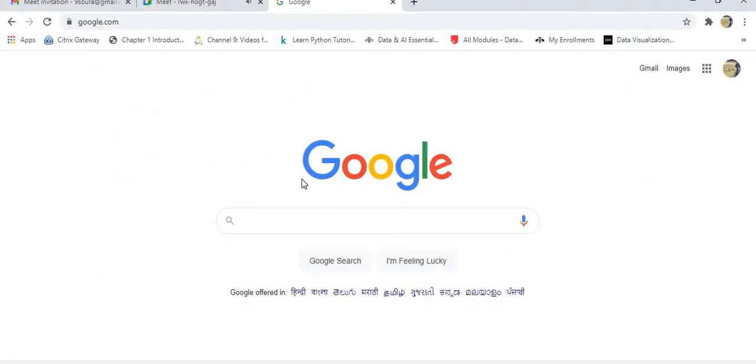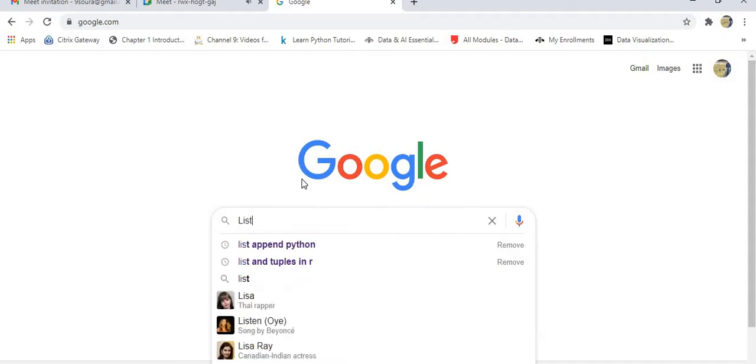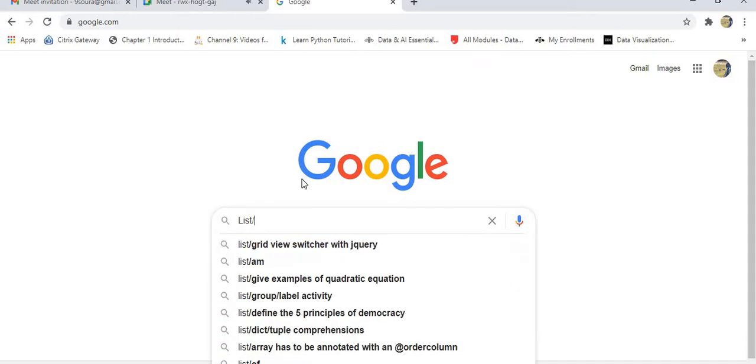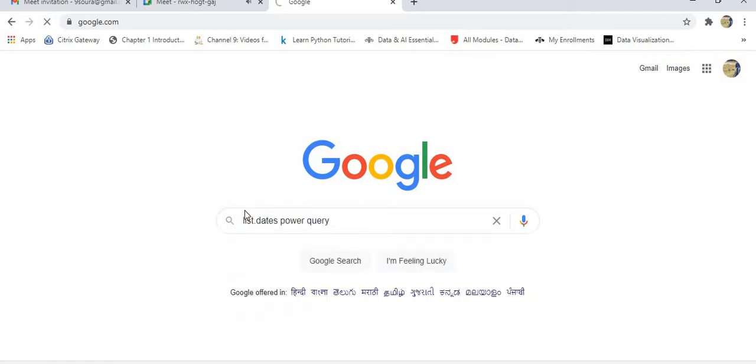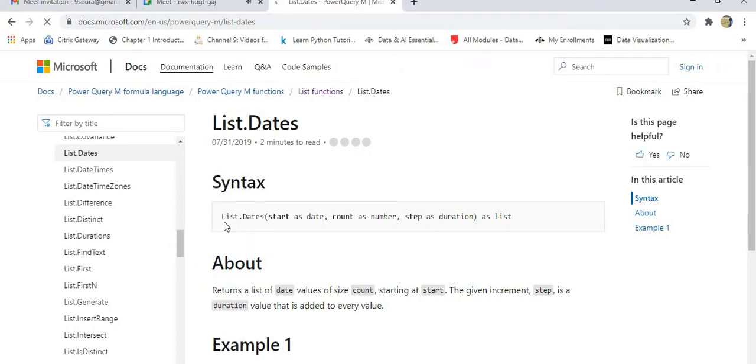So the algorithm that I'm saying will be possible with this one: List.Dates in Power Query. For List.Dates you will need a start date. The start date will be the current date, today's date, a count as a number, and a step as a duration.